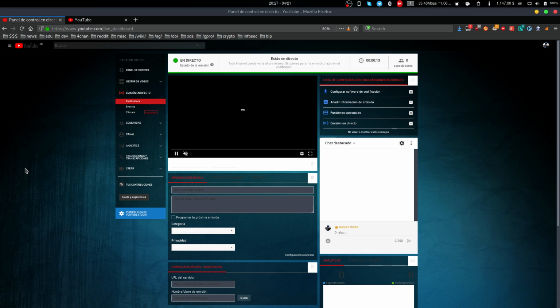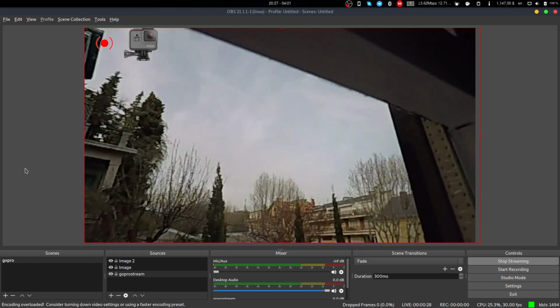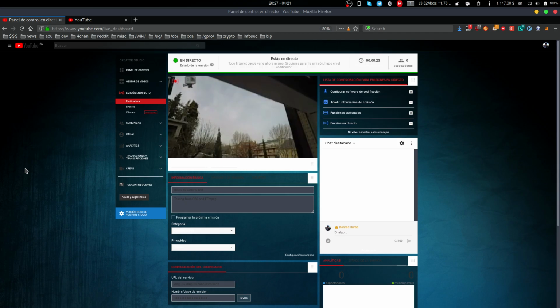Of course, someone's actually entering. I might be able to see who that is. Nope, it's pointing up. So yeah, you can see from here that we have all the GIF part here and everything. It's right there. So yeah, that's how you stream from OBS using a GoPro to YouTube. I hope this helps.